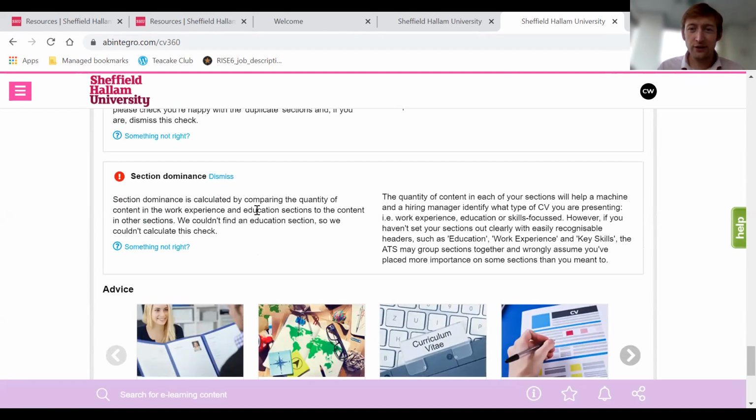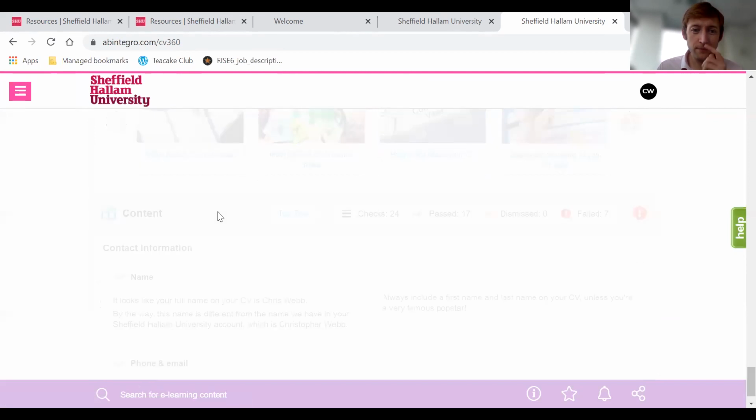It'll also check for the dominance of each section. So for example, if your personal profile, your little about me section at the top of the CV, was taking up the majority of your CV, that would probably be quite problematic, because it's not giving you enough space to talk about your achievements, your work experience, education. So with that in mind, it's useful to see which of these sections are taking up the most space, and that's something the check does for you as well.